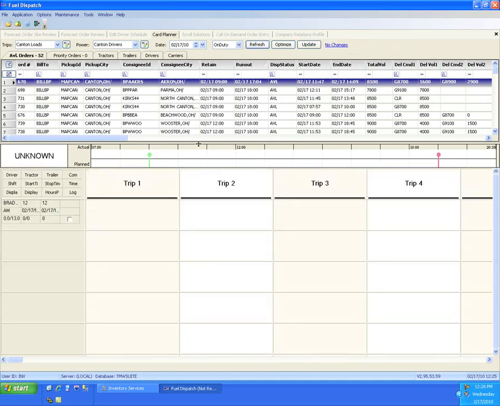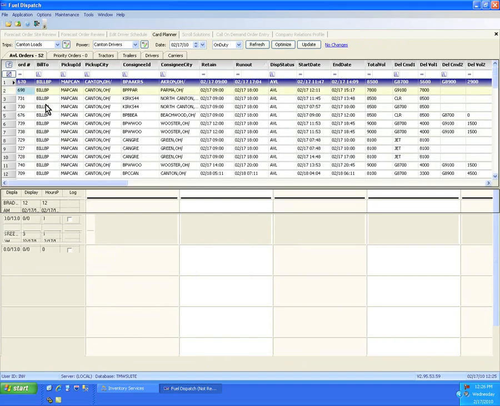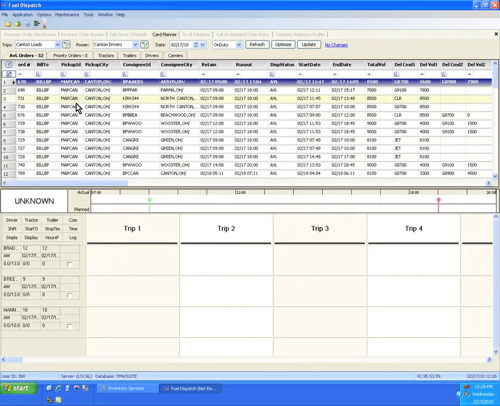Okay, so the basic idea here is that up top I want to be able to see what orders I have out there that I want to plan to the drivers, or have the optimizer plan to those drivers. So I want to be able to see what I have out here. Currently I have mine set up with order number, bill to, pickup ID and city, consignee ID and city, the retain and run out, different fields.